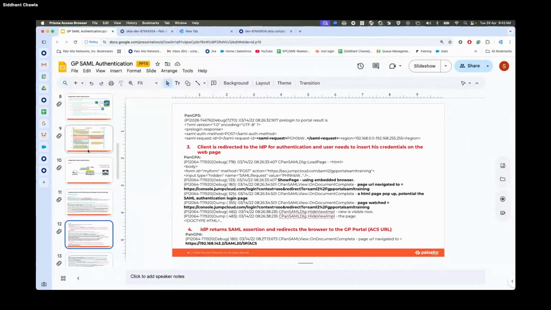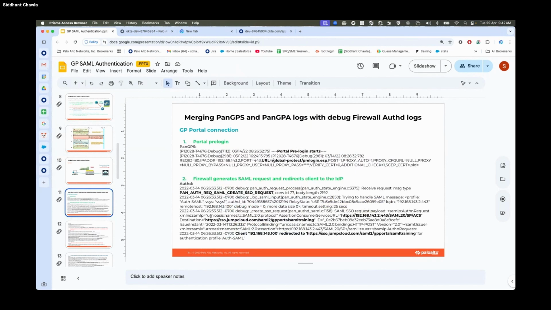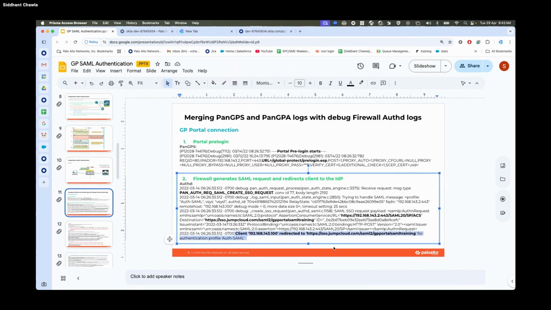All right. So as per the flow, we have seen the logs when GP is using a TLS connection to connect to portal or gateway. We do see a post pre-login ESP message. In the ODD logs, we're able to see SSO requests getting generated and a redirect URL getting generated so that the client can be redirected to the IDP. Once the client is redirected, you will see these kinds of messages redirected to this. This is the client IP.